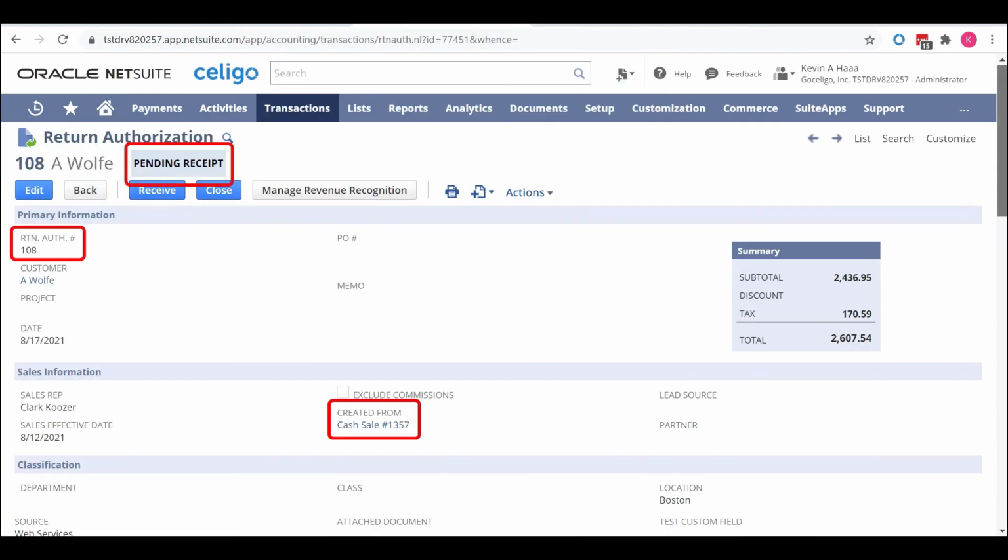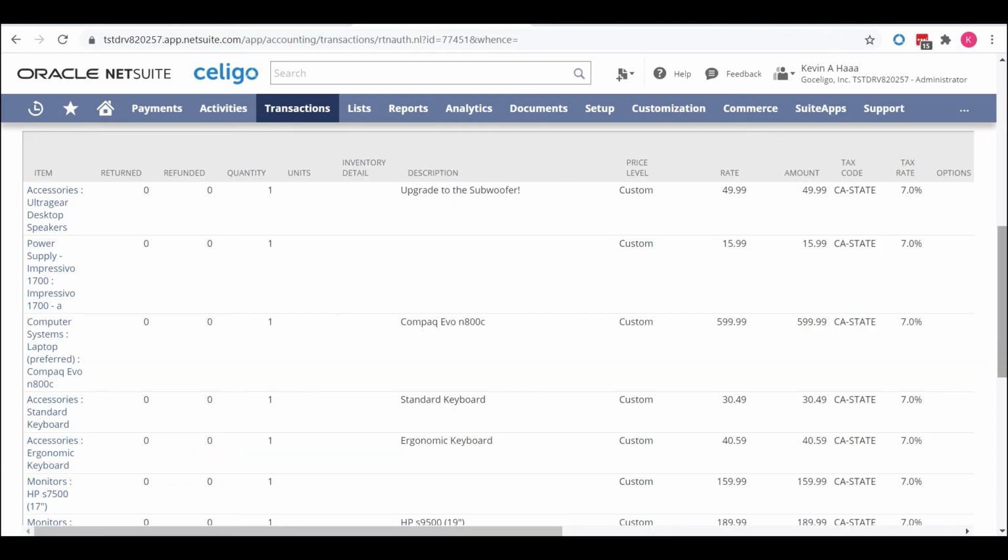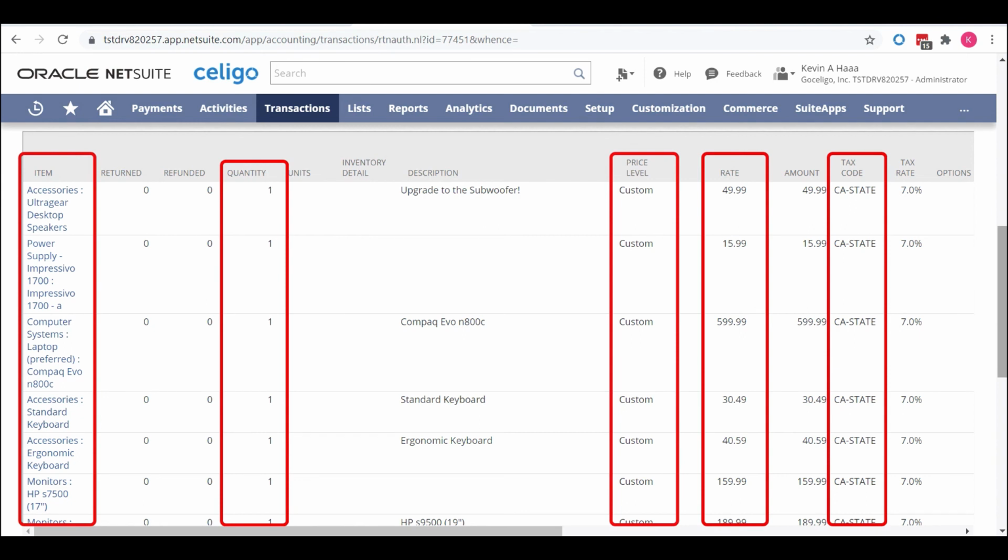And as you can see, the created from, the return authorization number, and the order status have been uploaded successfully from CloudExtend. And if we go down to the item level, you can see that the item, quantity, rate, price level, and tax code have been uploaded successfully.